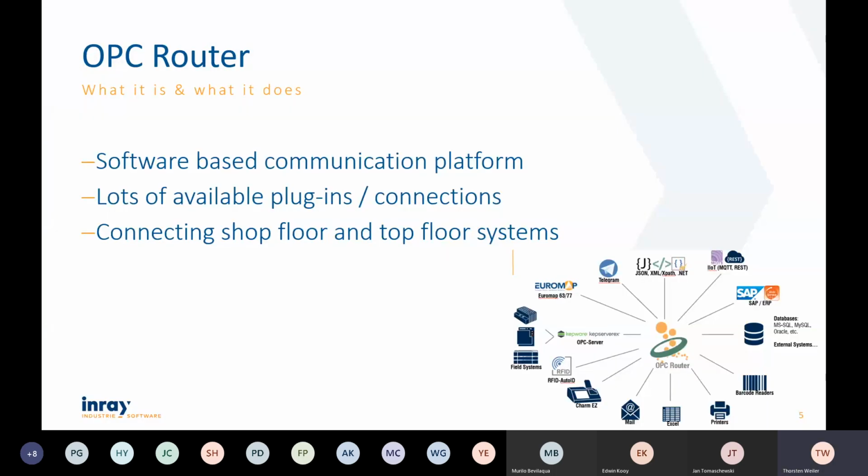So what is OPC router and what does it do? The name might be a bit confusing to some people because they might think that OPC router is a hardware solution which can only connect via OPC. What OPC router really is, is a software-based solution which can be installed on a PC or on a server machine and can connect to any kind of system.